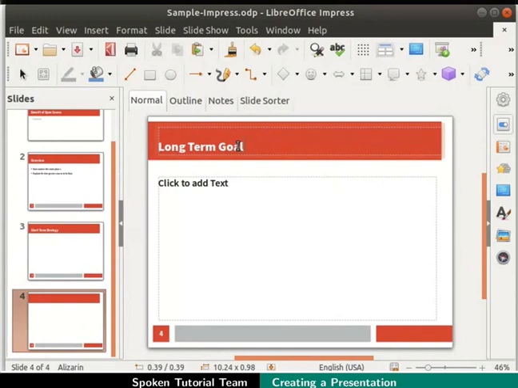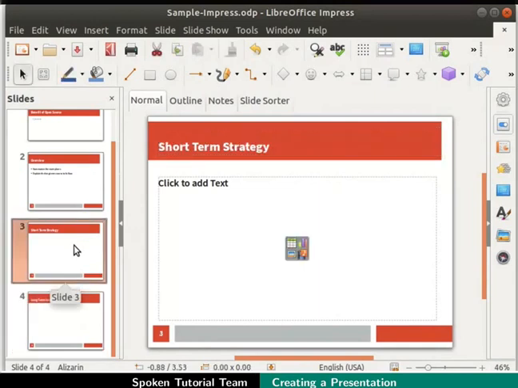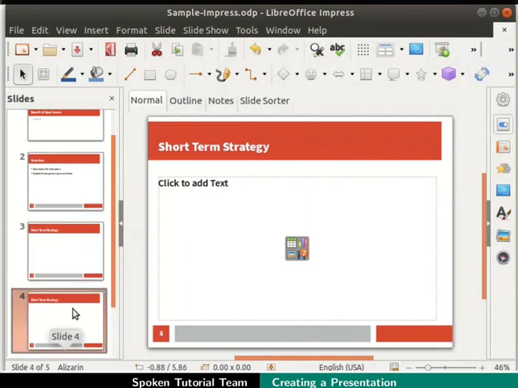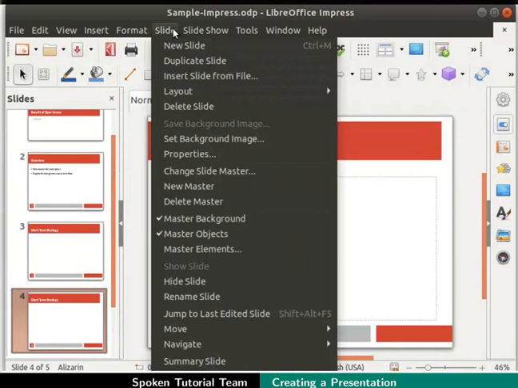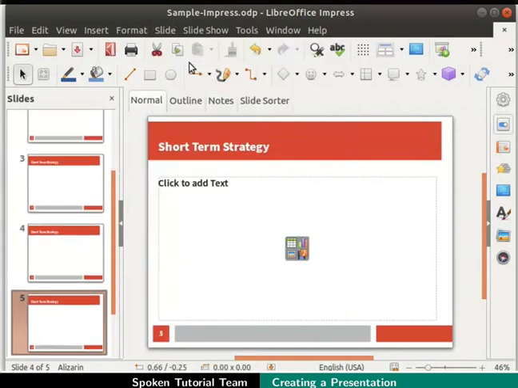Now let us learn how to copy a slide. There are two ways in which we can make a copy of a slide. Let's look at the first way. Select slide 3 in the slides pane by clicking on it. Click on the duplicate slide icon in the standard toolbar. A new duplicate slide gets inserted after slide 3. Alternatively, click on the slide menu in the menu bar and then on the duplicate slide option. Once again, we see that a new duplicate slide has been inserted.